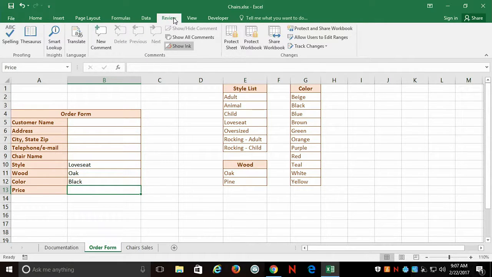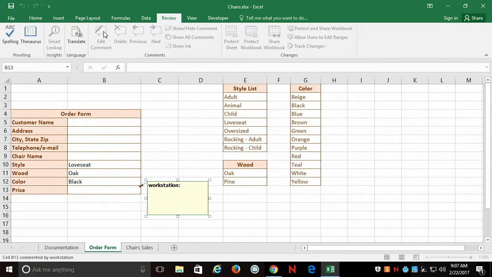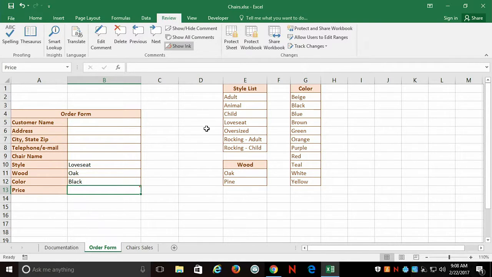That is under the Review tab. And I can say insert new comment. And it gives it my name because this was installed as the workstation. It wants me to say all pine chairs are 100 and oak chairs are 150. Okay, so now we see a little red, and I have to mouse over that to see the comment that I made.